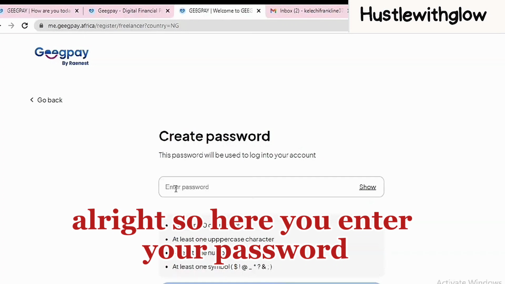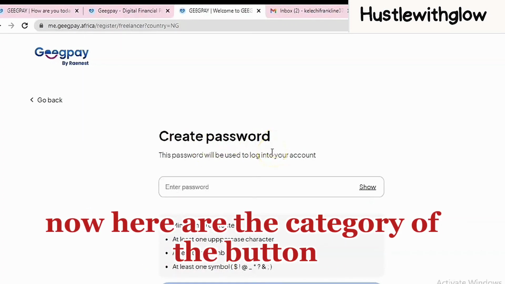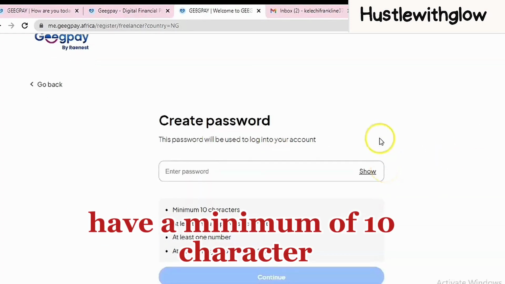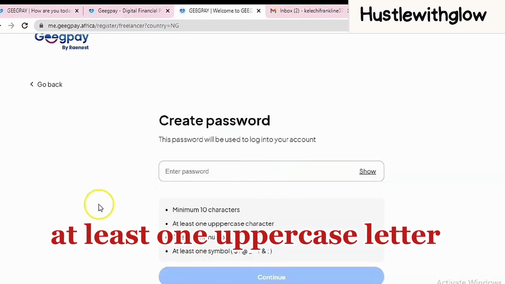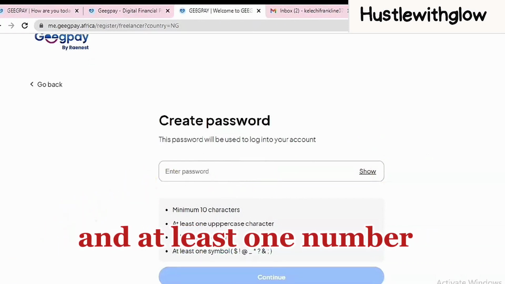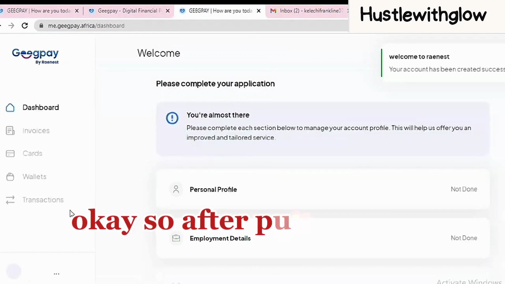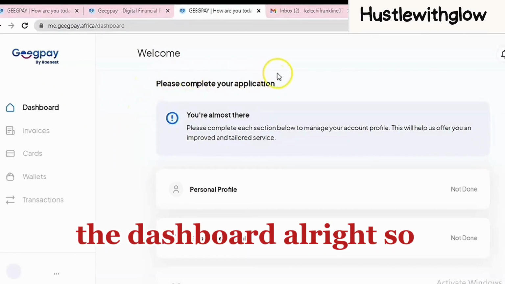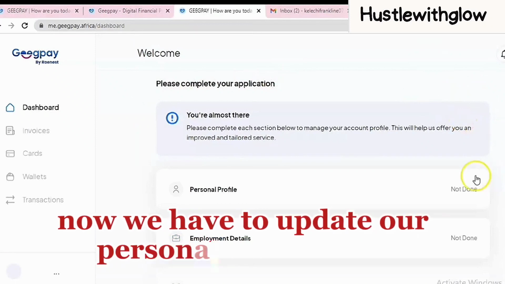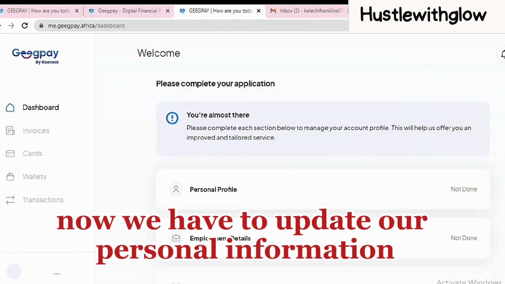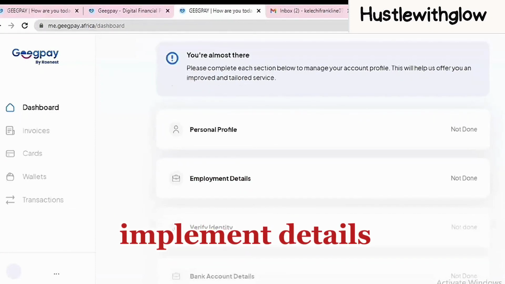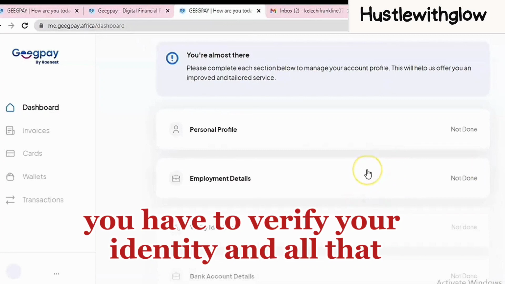So here you enter your password. Now here are the requirements of what your password is supposed to look like. Have a minimum of 10 characters, at least one uppercase letter, at least one number, and at least one symbol. Okay. So after putting your password, you come to the home page, the dashboard. All right. So now we have to update our personal information on our dashboard. Okay. We have to update our personal profile, employment details. You have to verify your identity and all that.